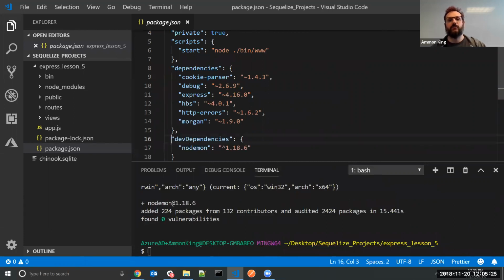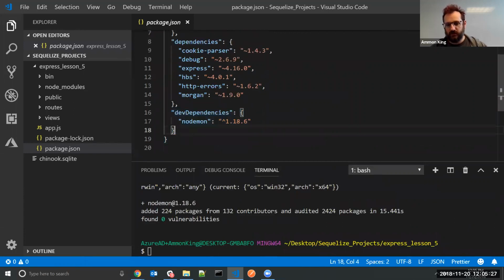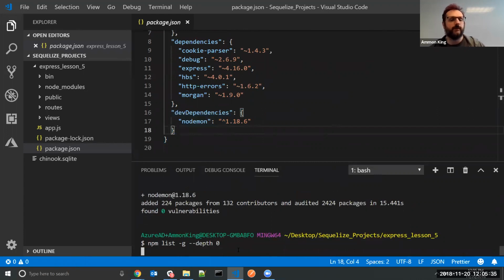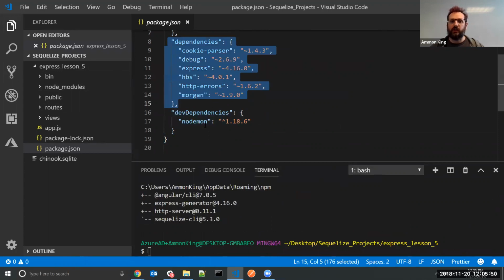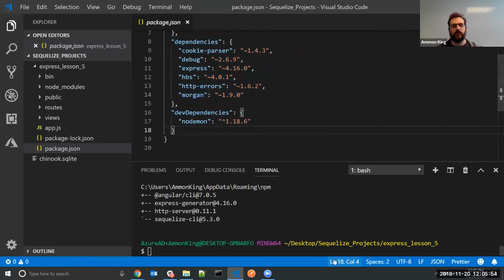Now there's a dev dependencies section, right? So if I'm going to do my command to list my global packages yet, I'm curious to see if that installed it globally. It didn't. It installed it locally in my project, but that is not a local dependency. This means that I need these dependencies just for development. If I'm deploying my application, these are the only core things I need. Right? The monitor is just for me to use.